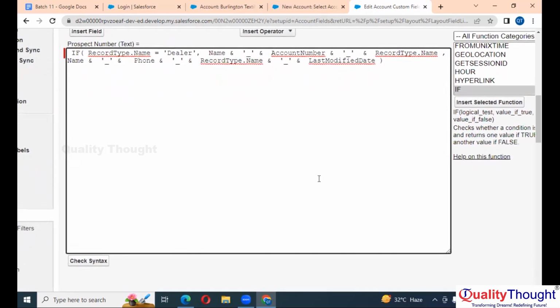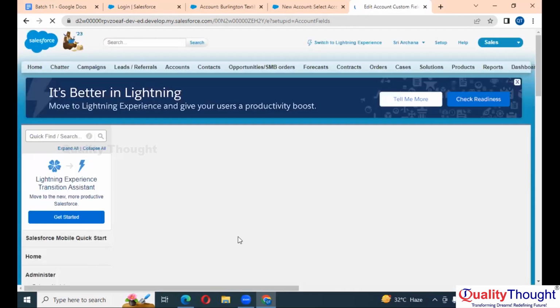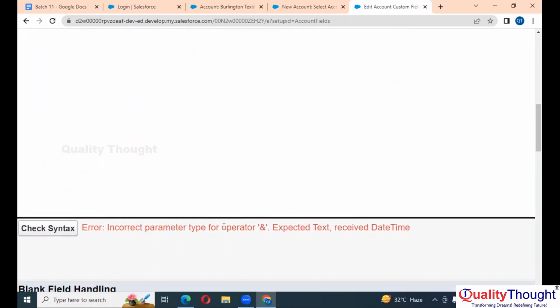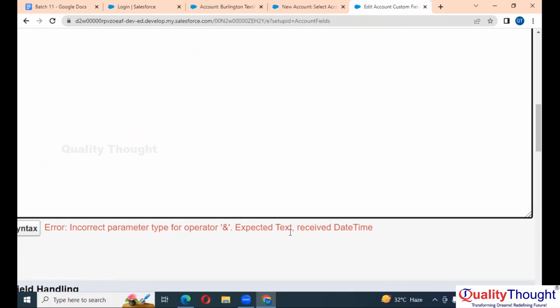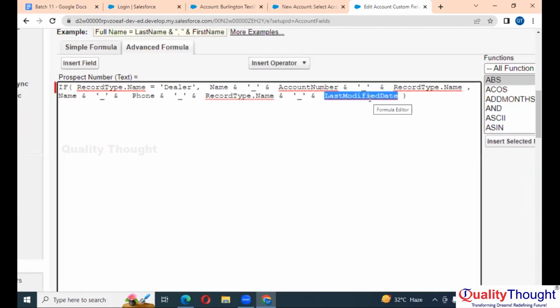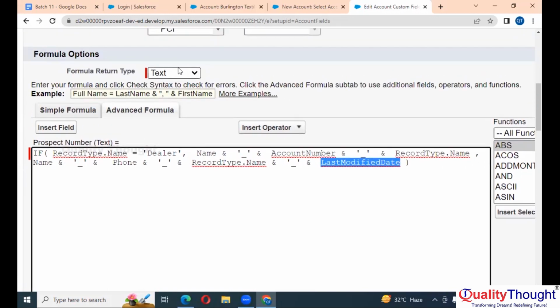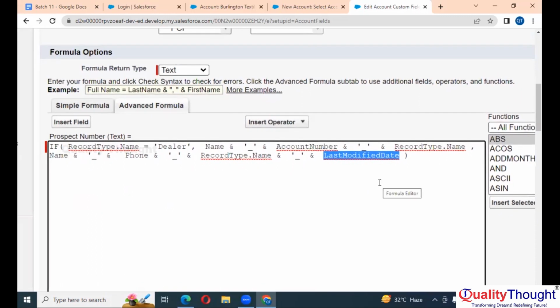Is there any error? Can it release any error? Awesome. Okay, let me check the syntax. See what error comes. Incorrect parameter type for operator, expected text, received date time, right? Here we have last modified date, so it is printing date and time, right? But what are we expecting? We are expecting a text, right? Now what should we do now?